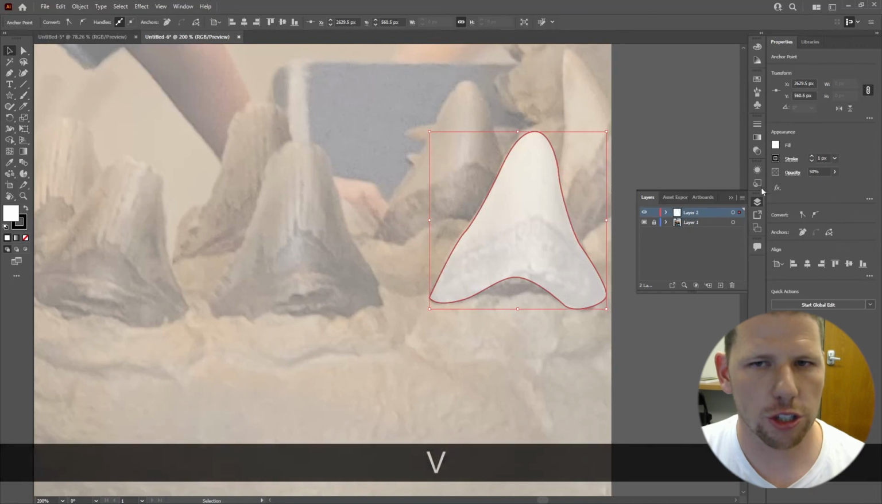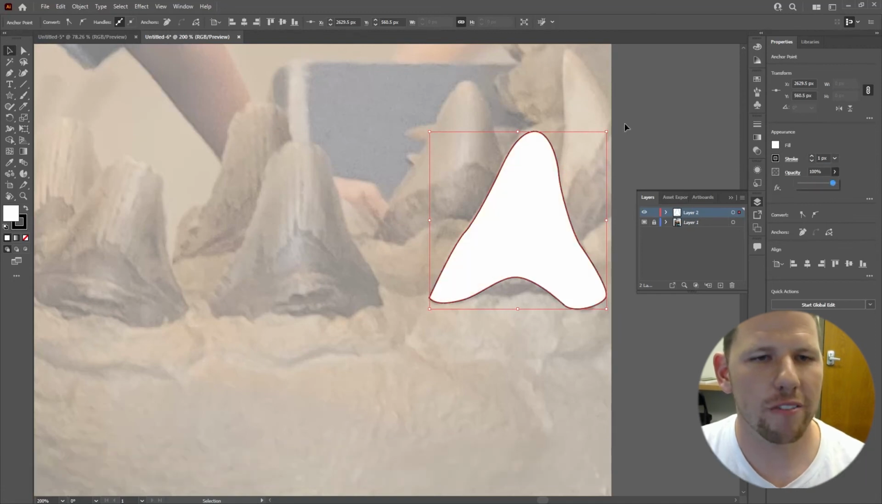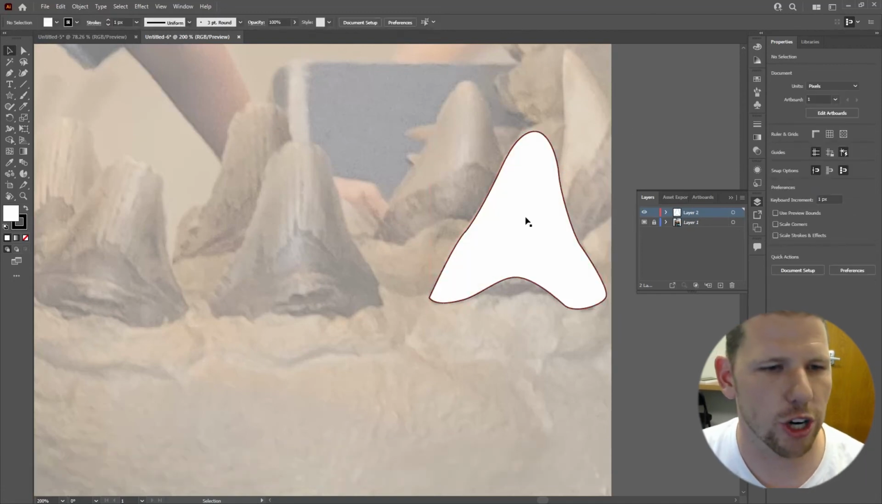Now, there's more to this shark tooth that I could do if I really wanted to, but for now, I think that illustrates the point that we're trying to get across about using the pen tool.